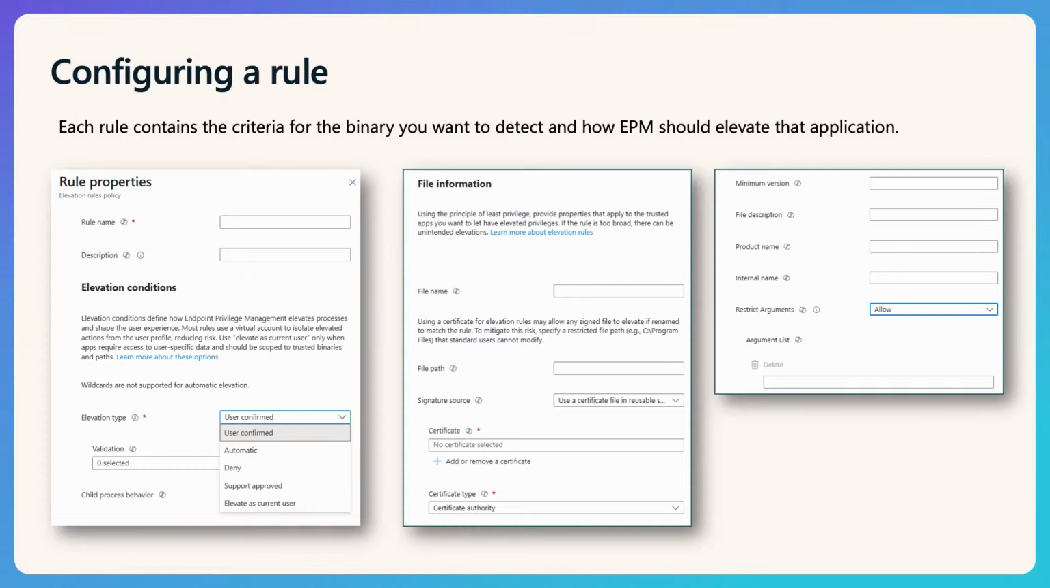And then the new feature we got, elevate as current user, where you're elevating within your own user context, your own user profile on the device. You can only use elevate as current user on a per rule basis and not as a default option on your device. So it's only per rule, but you can do it very granular.